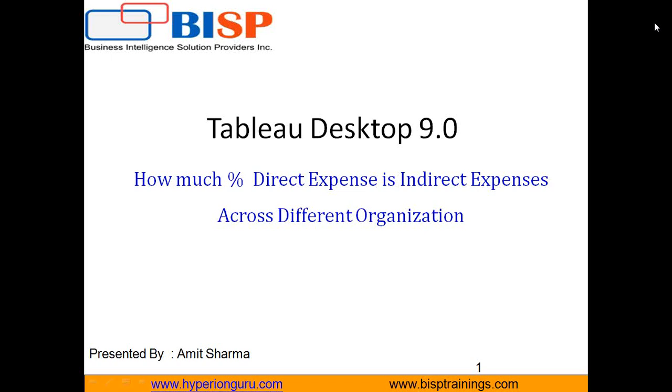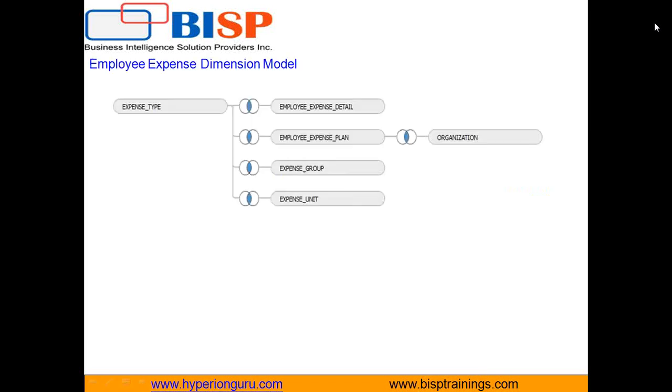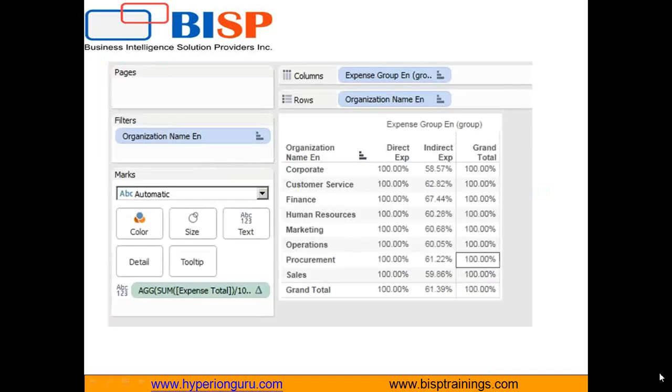In today's example, we'll see the business would like to know the percentage of direct expenses used as indirect expenses across all organizations. What does that mean? Let's see the sample data to make it easy to understand.